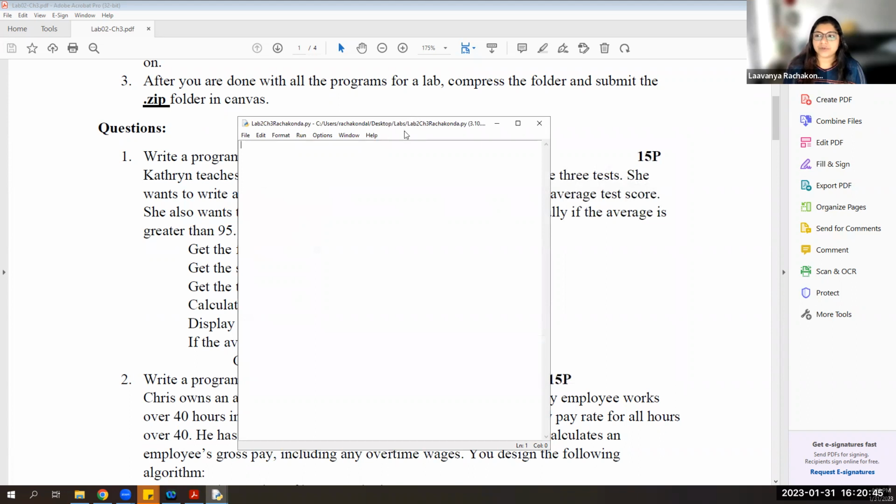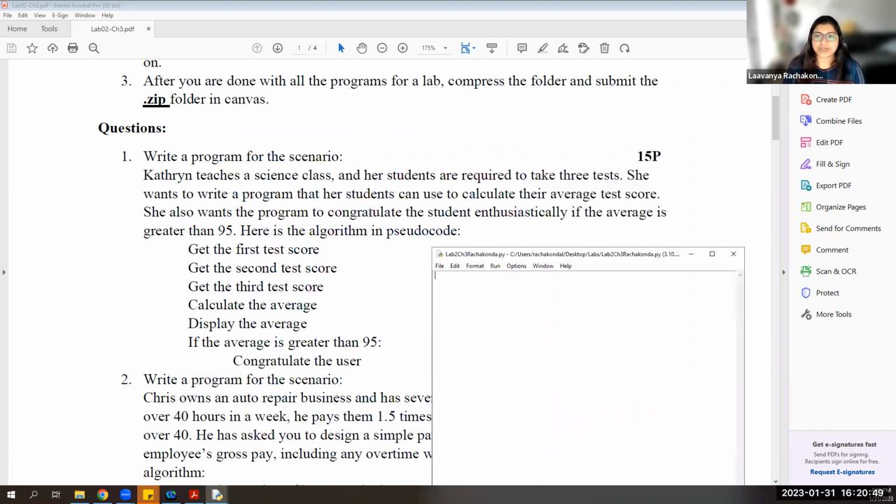Okay. So let's take a look at the first program. First program is write a program for the scenario. Catherine teaches a science class and her students are required to take 3 tests. She wants to write a program for her students so they can use it to calculate their average test score. She also wants the program to congratulate the student enthusiastically if the average is greater than 95.